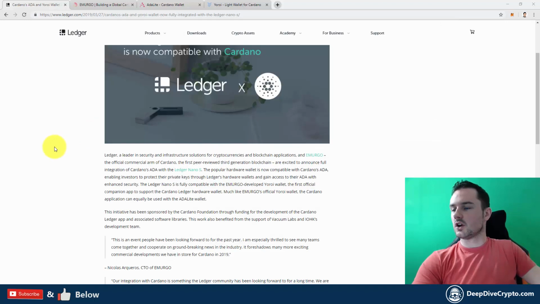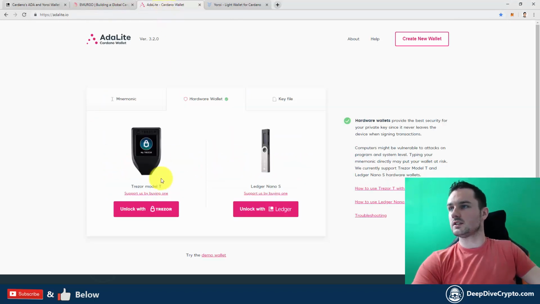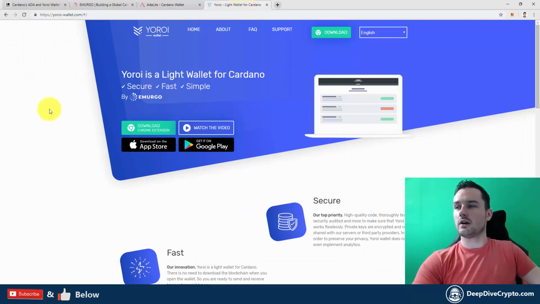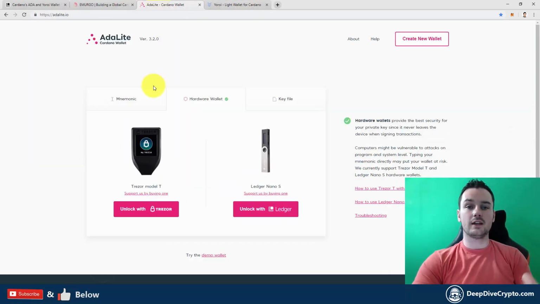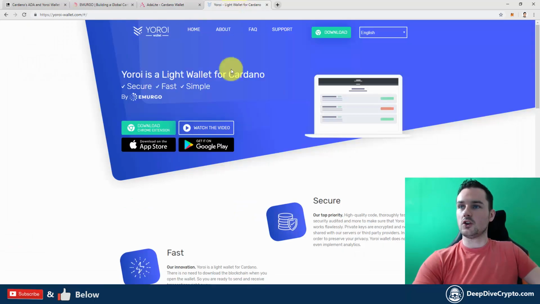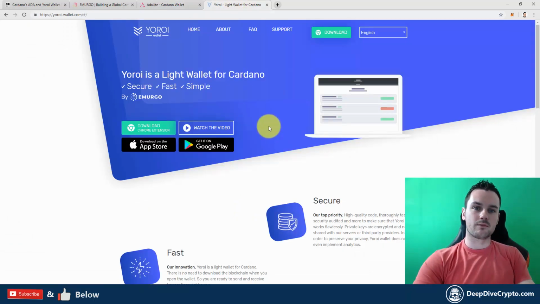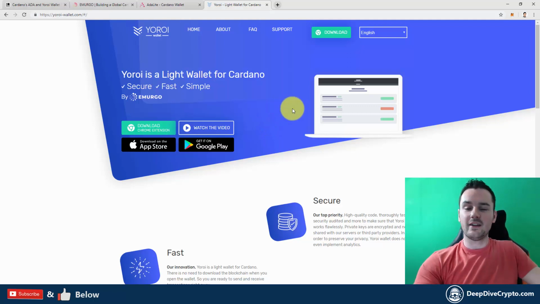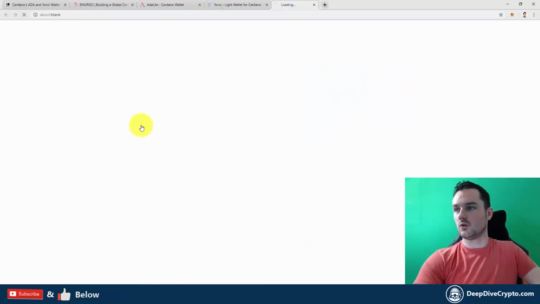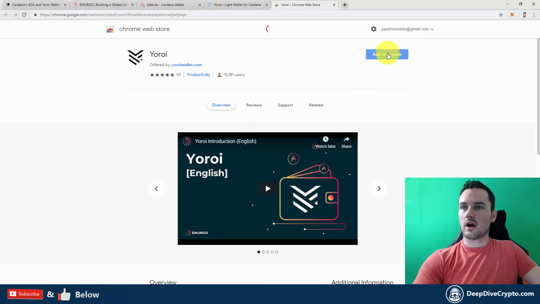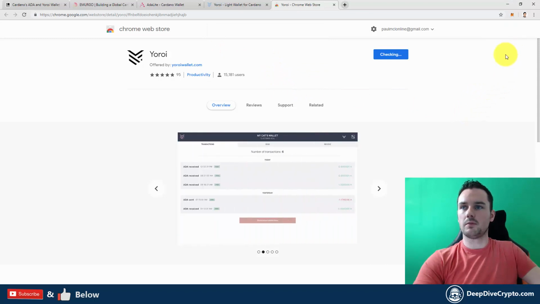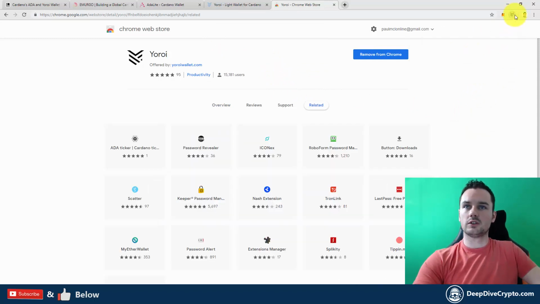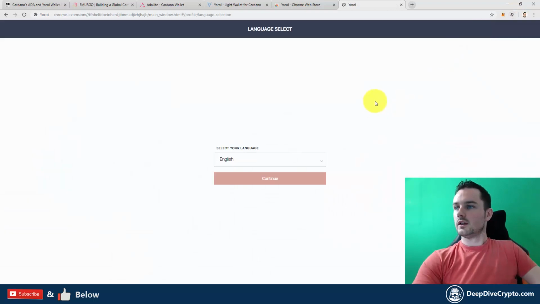Once it's installed, you then go over to the wallets. There's the ADAlite wallet, and then you have the Yoroi wallet. The ADAlite one is a website. It is very similar to MyEtherWallet or MyCrypto for Ethereum. Yoroi is actually a plugin, a Chrome app that you install on your browser, and that lets you access the funds that way. So we'll install the Chrome app here. Add to Chrome, add extension, then it'll give a pop-up up here to say it's installed. There we go. So click to go to the extension.